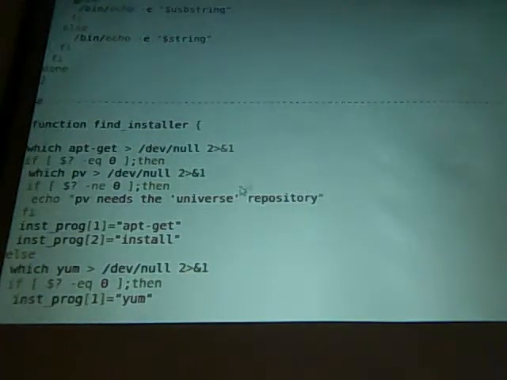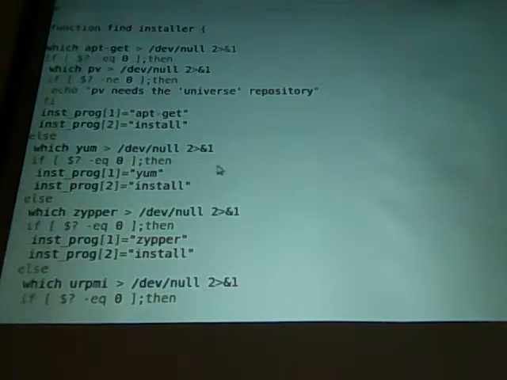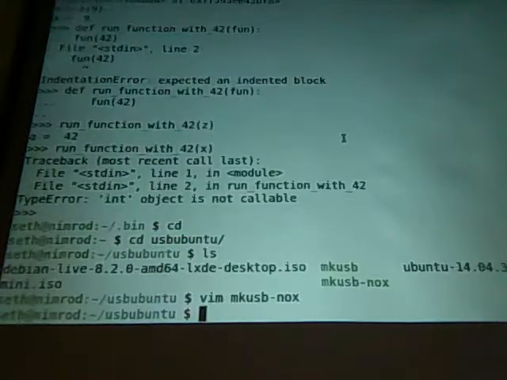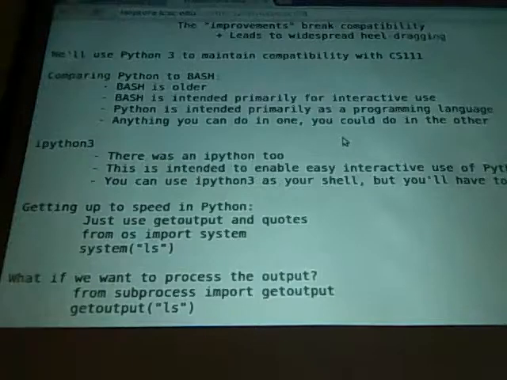Okay, and incidentally, this function find installer: the script is supposed to run on multiple distributions of Linux, and so apt-get is used on Debian, Ubuntu, everything derived from Debian. Yum is used on Red Hat, Fedora, any of the Fedora derivatives, and so on. So it checks to see which package manager is around. Okay, so you can definitely write programs in Bash if you want to.